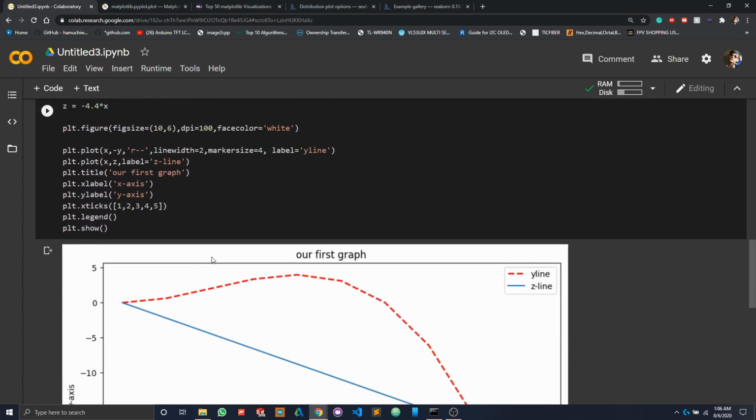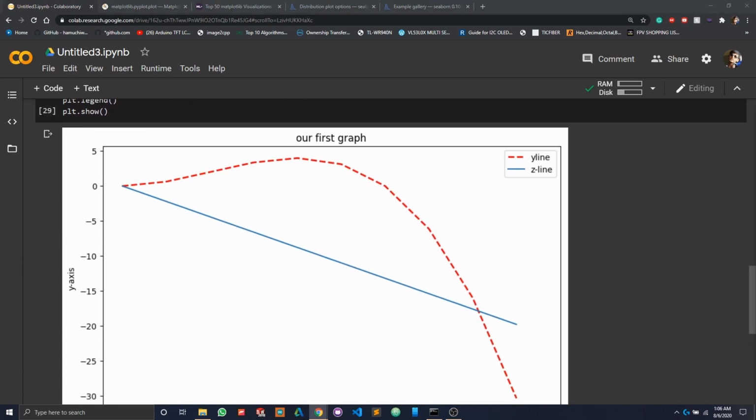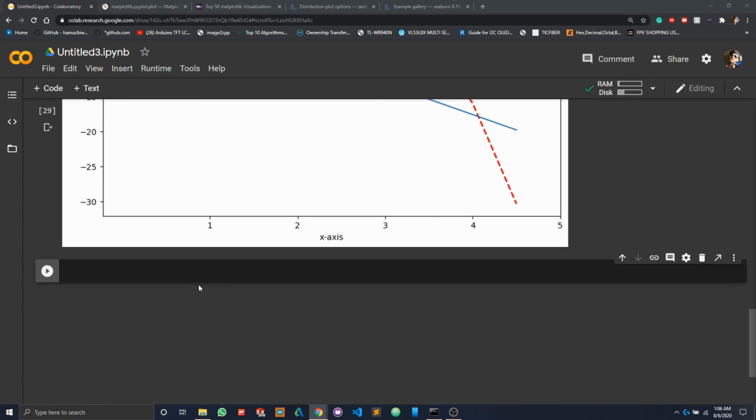I think that's it about simple plots. Let's go ahead to bar plots. There's a lot of plots. You can look into the documentation if you guys want to see different types of plots, and if you're interested to use some other plots.